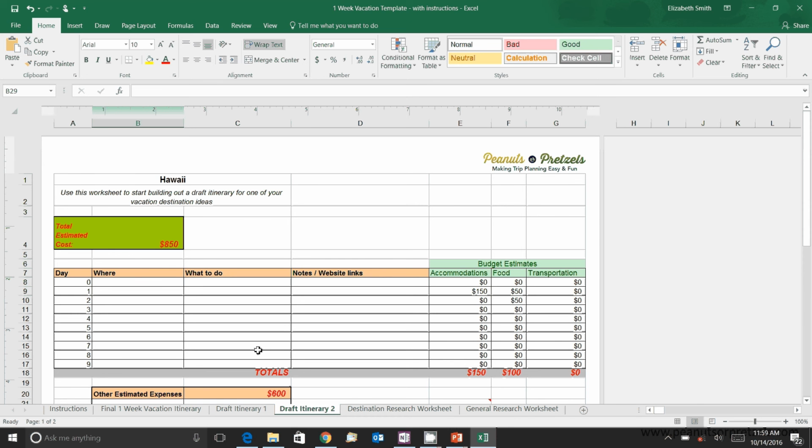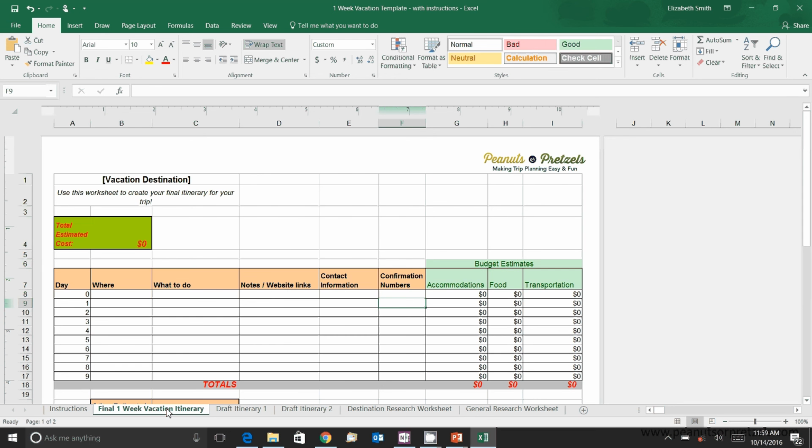And once you've finished that, when you're ready to come up with your final itinerary, you can go here to the Final tab, and you can just copy and paste if you want from the draft itineraries, or you can type it in again. But you will notice that this worksheet is a little different because we have a spot here for contact information. So maybe it is for an activity or a tour or a hotel. And once you start making reservations, there's a place where you could put in your confirmation numbers too.